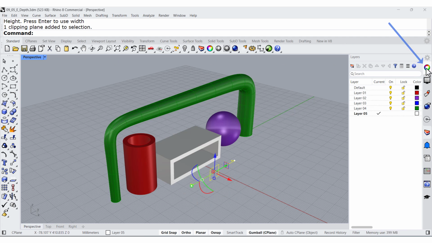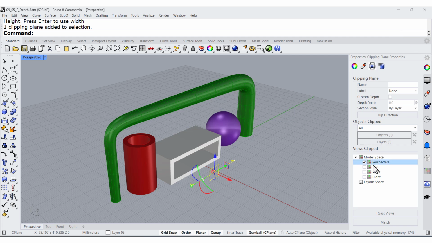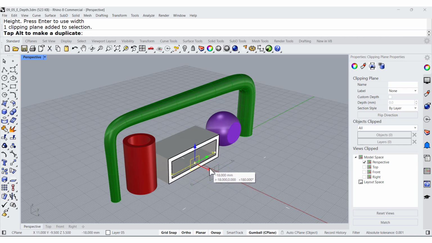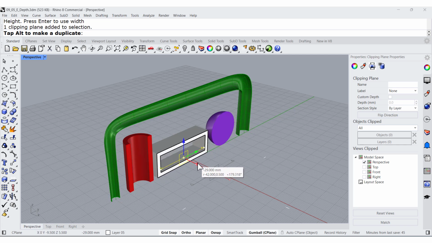I always go to properties and make sure it is clipping in perspective. So if I start dragging, there you go. Beautiful.